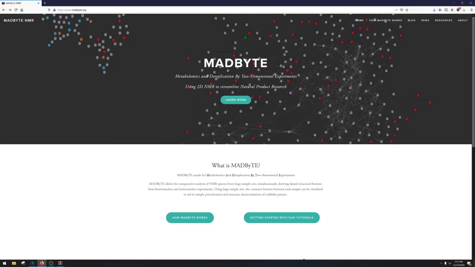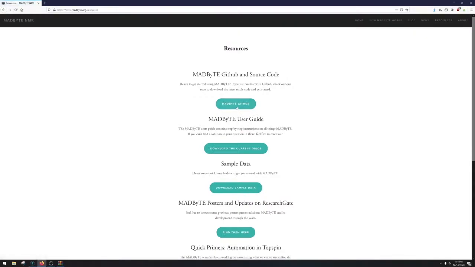The quickest and easiest way to find the latest information on MADByTE is to go to madbyte.org, where we have a resources tab which will contain the code that we're looking for. So in here you'll be able to find direct links to the GitHub and source code, as well as the user guide and sample data to get you started with MADByTE. Today we'll be going to the GitHub.